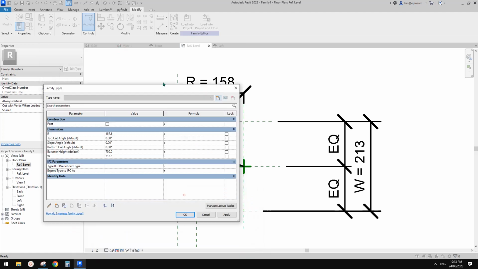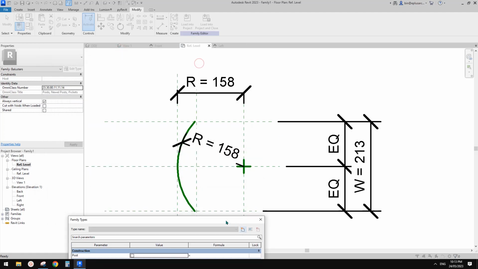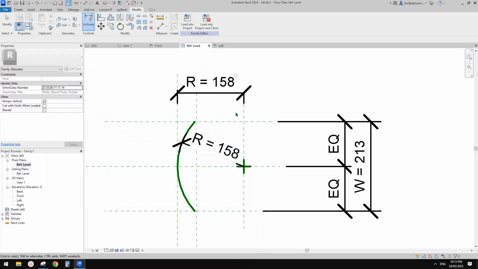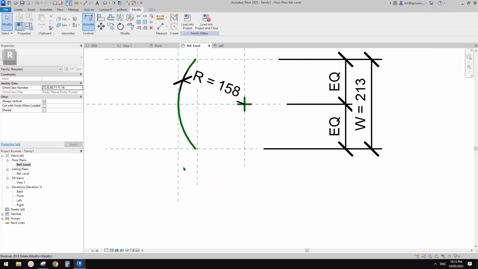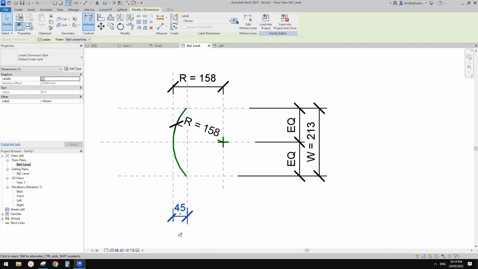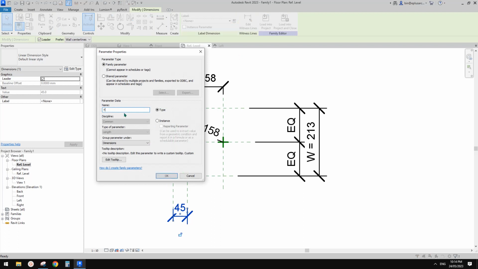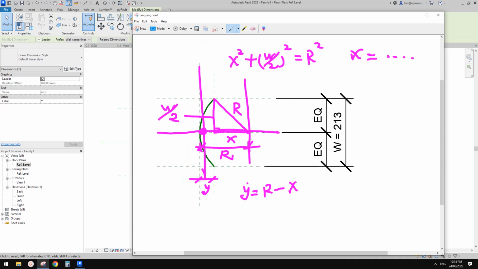We have R, we have width, and sorry, we haven't had this Y. Okay, Y equals minus x. So let's just add a dimension to it. Let's call it y. And actually we can skip this x because x equals this. So we could directly add this formula to here, so we don't even need x.